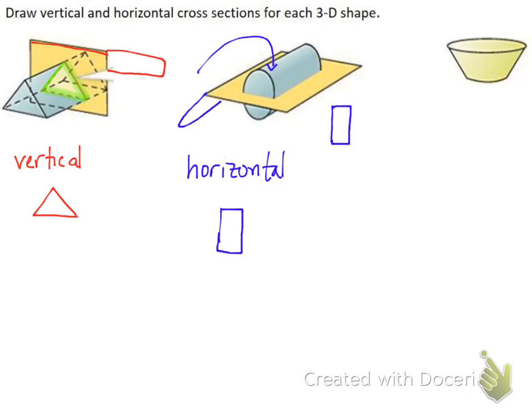And then this last one, I want to do a vertical and a horizontal cross-section. So with my vertical cross-section, again, I'm pretending that I'm taking a butcher's knife. We're really good at drawing. And I'm slicing it from the top, slicing it vertically.